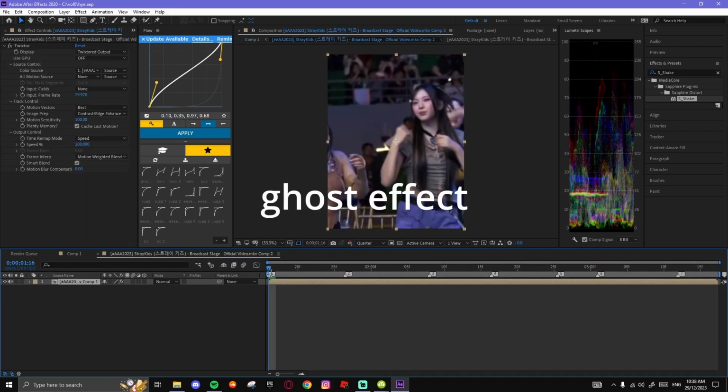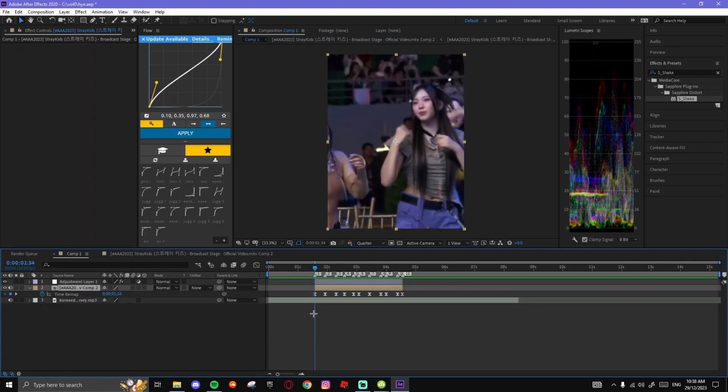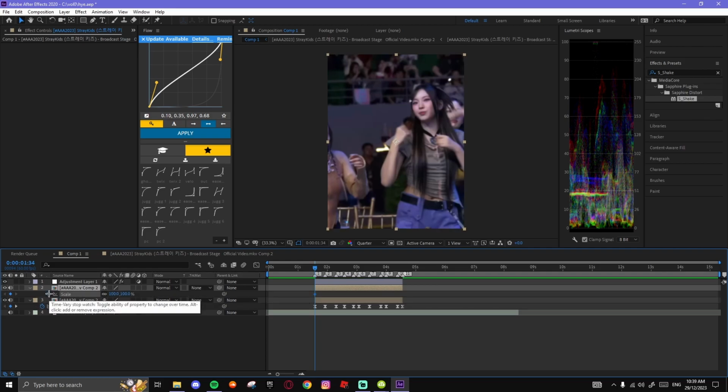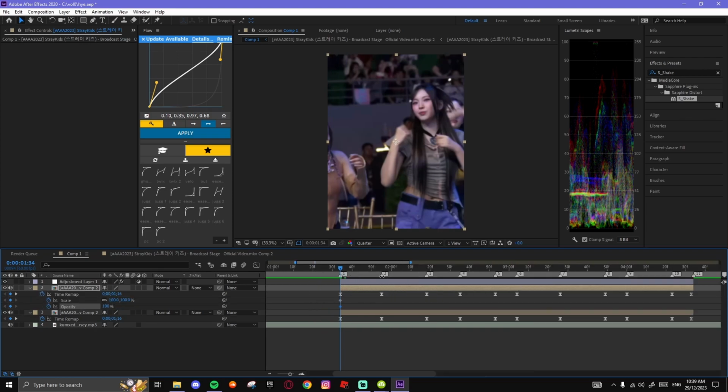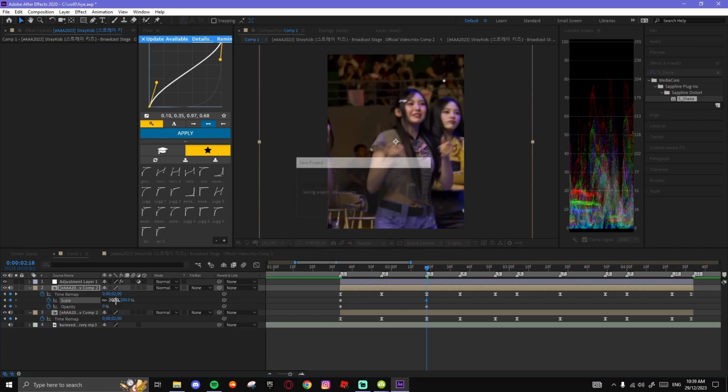If you want to make the ghost effect, just go ahead. Wait, let me just remove the shake real quick. So before you add the shake, you duplicate this clip and you press S and keyframe and T and keyframe, and just press U to see all the keyframes. Go in front, maybe around here, and just drag this to 0 and bring this to 200.